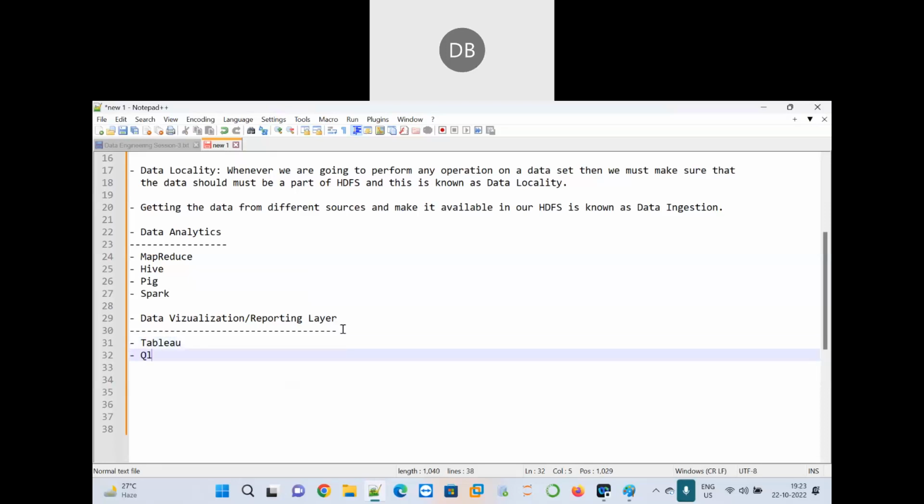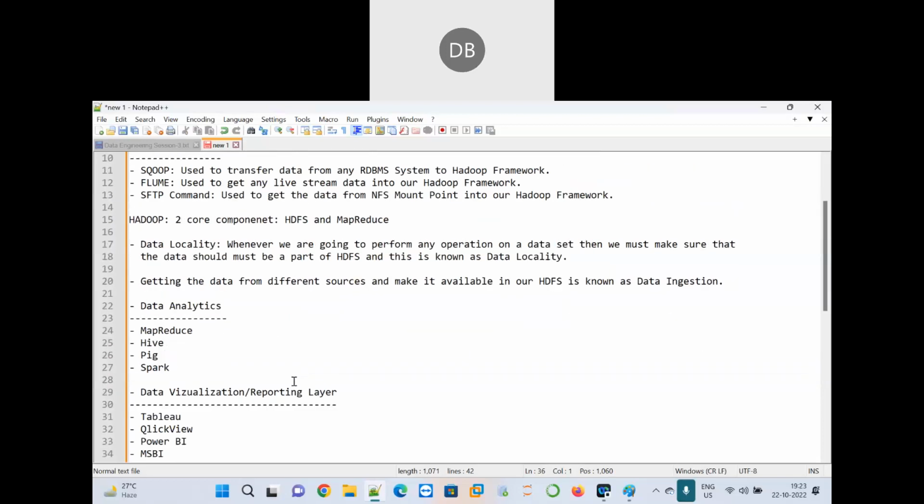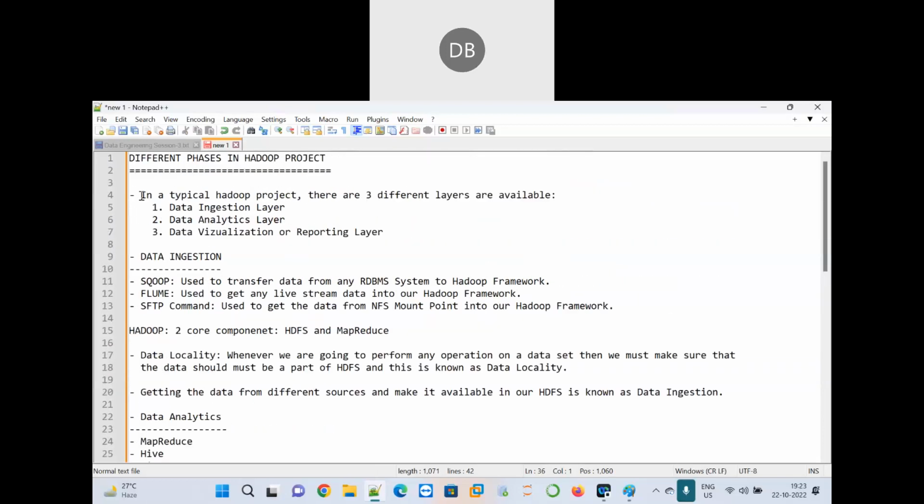Tableau, QlikView, or Power BI, and then so many others are there. MSBI, so many tools are there. The reporting approach, digital reports, everything, so many are there. So these are the three different phases available in a big data project.